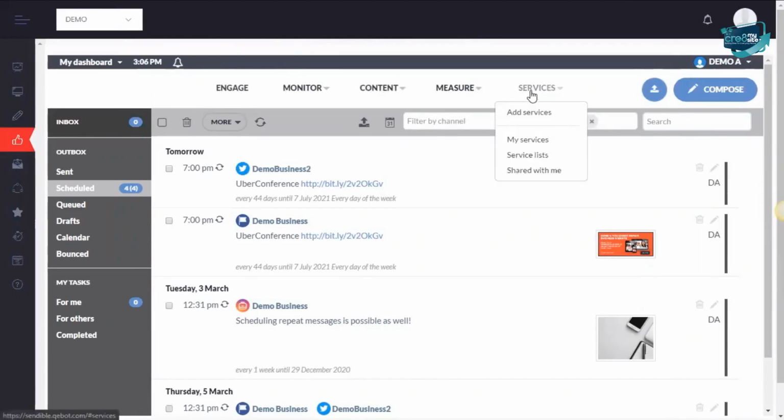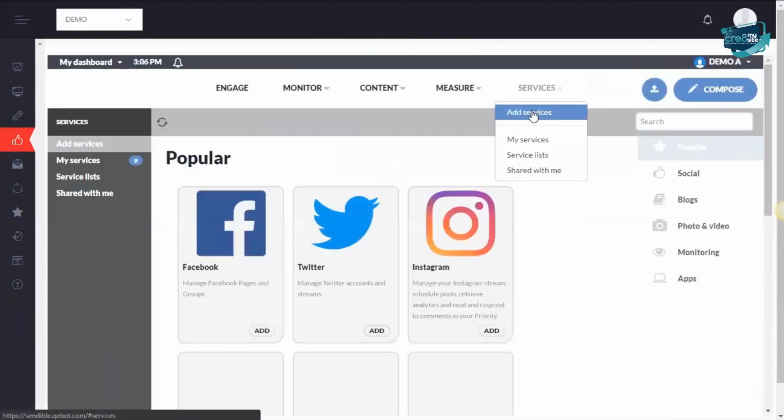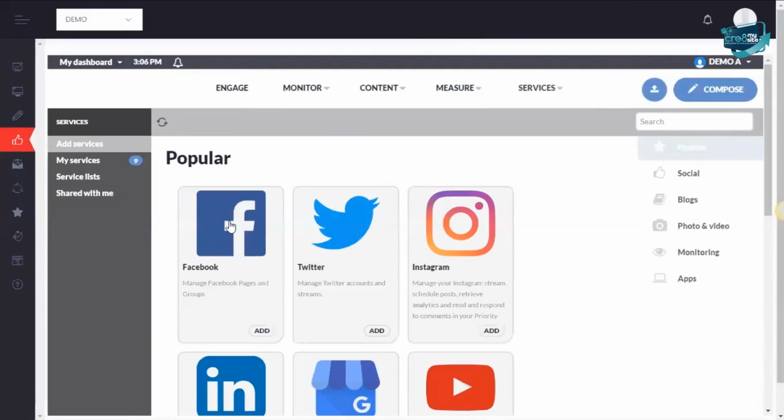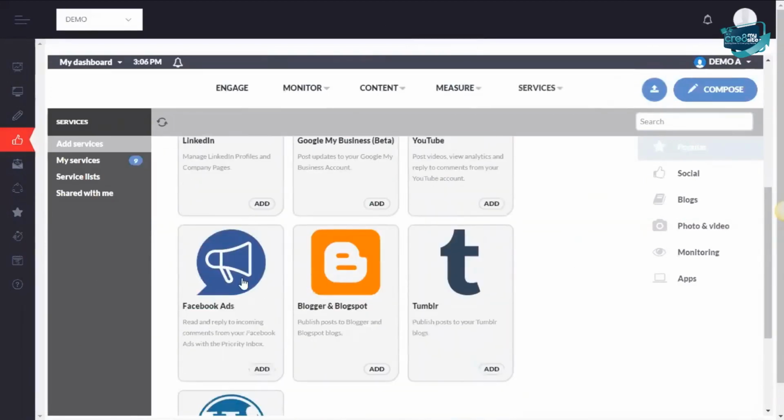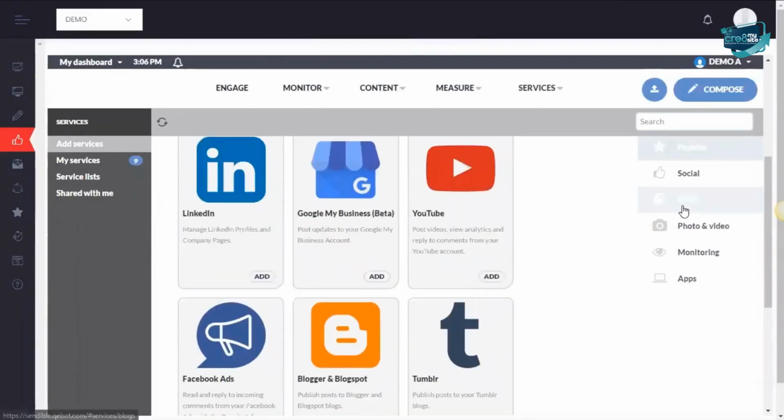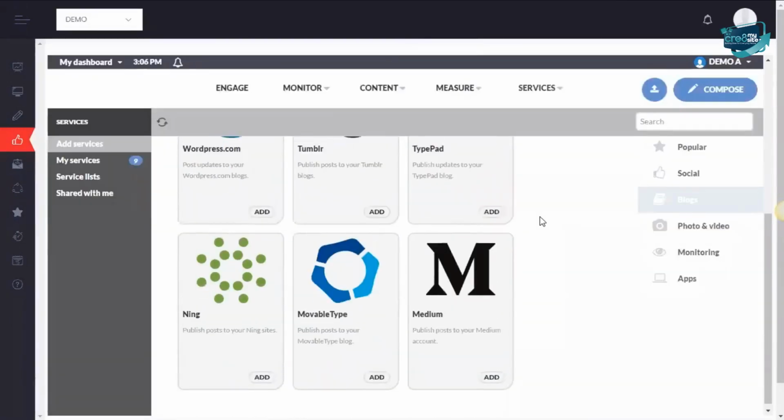To get started, you're going to come over to your services and start adding your services. As you can see here, there's everything from Facebook, Twitter, Instagram, LinkedIn, Google My Business, YouTube, Facebook ads, and a number of other platforms and applications you can manage right through the system.